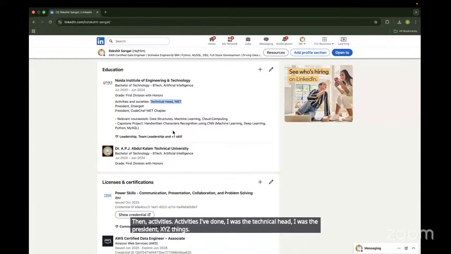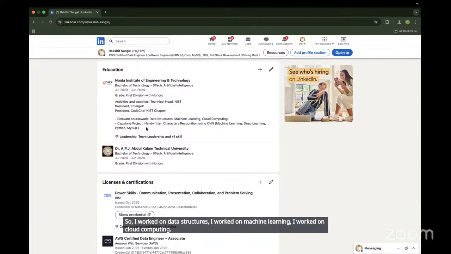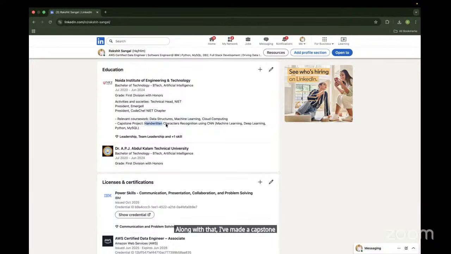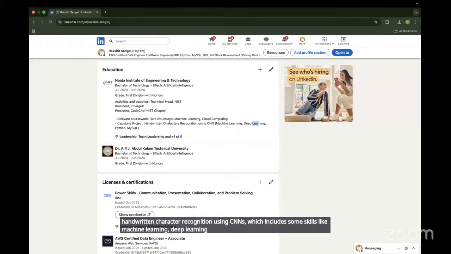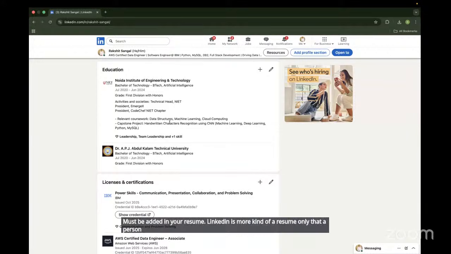Then here comes the main thing, relevant coursework, what I have done in my coursework. I worked on data structures, machine learning, cloud computing. Along with that, I've made a capstone project as well, handwritten characters recognition using CNNs, which includes skills like machine learning, deep learning, Python, and SQL. This must be added in your resume. LinkedIn is more kind of a resume only, a digital resume you are making.